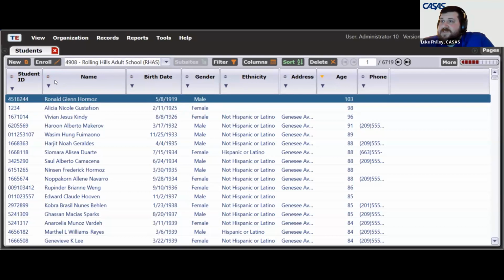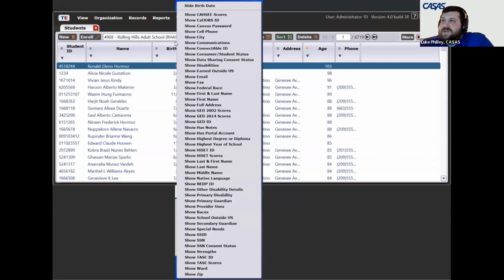But essentially we have columns, right? Student ID, name, birth date, gender. If you ever need to see more or less, you can right click. If you right click on a column, you're going to see the options to show email, show fax, show all these things, show HISA scores, show all of this.